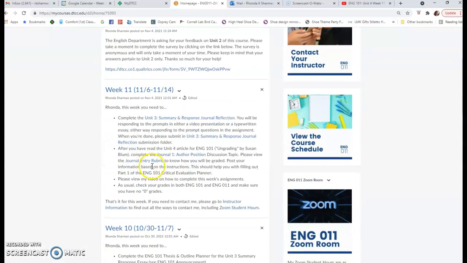Okay, the other item that you need to do this week is going into Unit 4. So for English 101, you are reading the article Ungrading by Susan Bloom. And in English 101, you're going to have to fill out some information for the planner for the Unit 4 essay. Here in English 11, we're going to do a discussion topic that basically is thinking about the same information that you will be using in your English 101 planner, part 1.